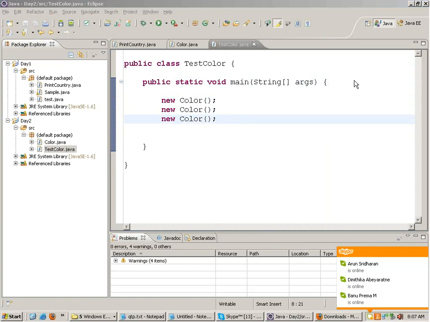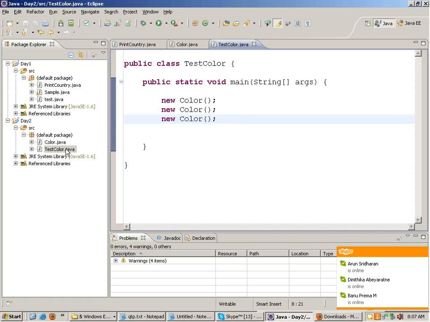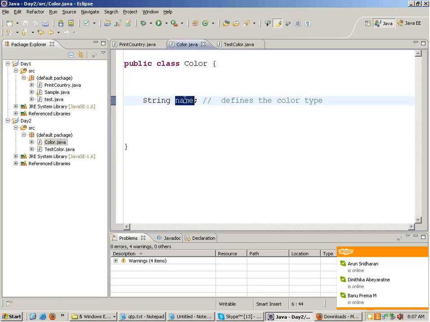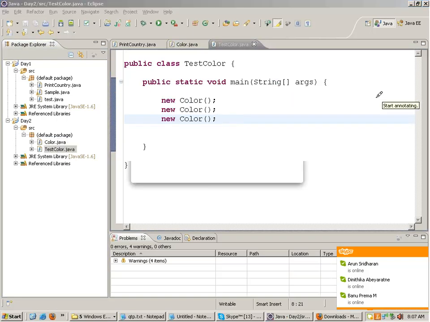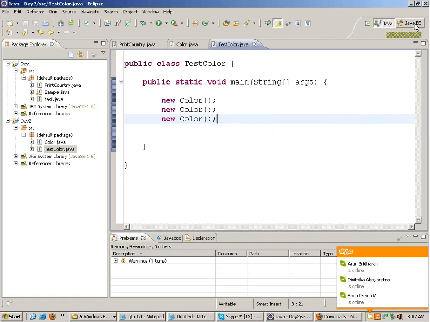What happens is that in the memory, objects like these are formed, and each object will have the name property inside it. We had shown earlier that the color has got a name. So when I create 3 objects like this, in memory 3 objects come up, each with the name property. But you cannot access these objects. To access these objects, you need references.